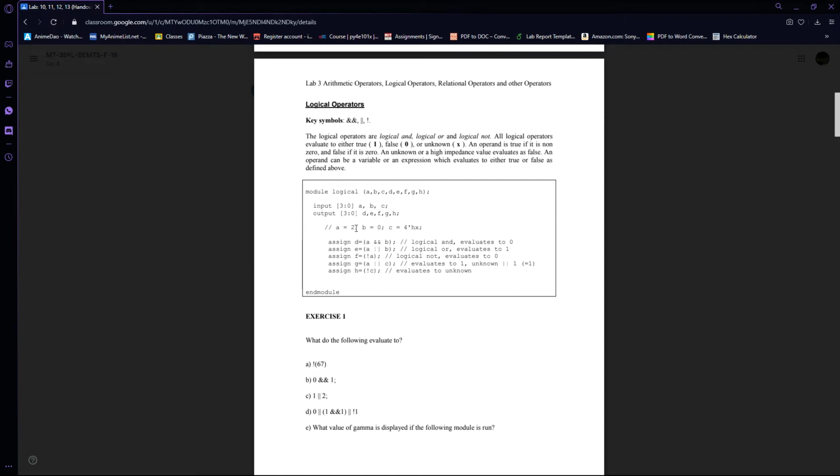Similarly, for the OR gate, if any one input is true, then the output will be true. And for the OR gate, if both inputs are false, then the output will be false. Similarly, first of all, I have declared the variables. As you can see, after that I have declared that the three variables A, B, C will be the input ones, and D, E, F, G will be the output ones.